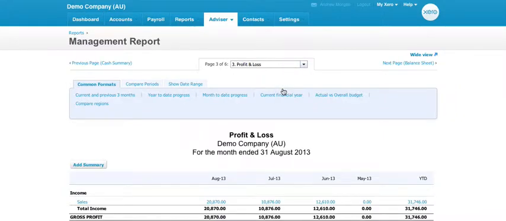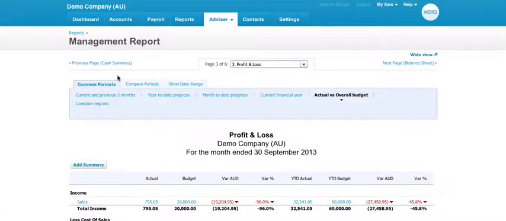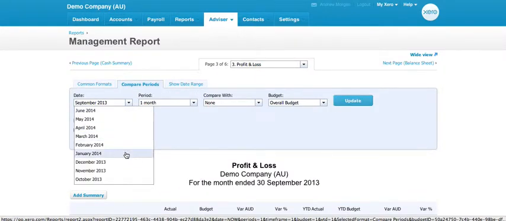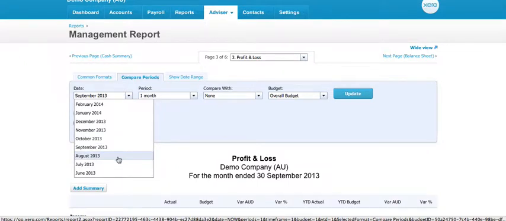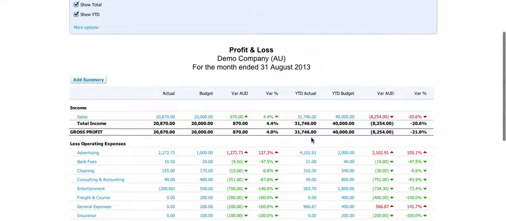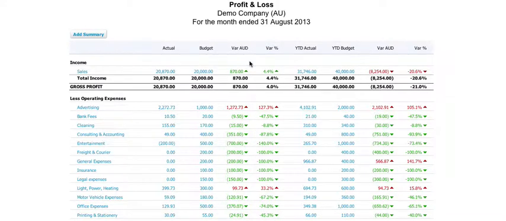The items that you'll change on this page are showing actual versus overall budget, and then under Compare Periods, you will select again the report date, so August 2013, and then Show Totals, and then select Update. The Profit and Loss page of the report shows the actual expenses and income for the month compared to your budget with the variance and percentages, and then also your year-to-date actual and budget information.